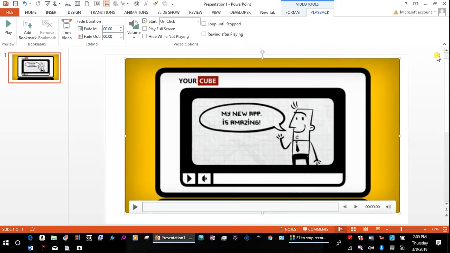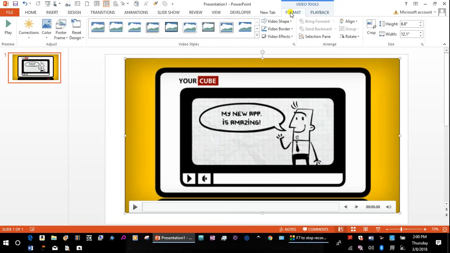So those are some aspects of formatting the video as well, if you want to do anything like that. You can also loop it until stopped. You can rewind it after playing. You can hide while not playing, play at full screen. Those are a few of the options that you have there. And if you pick under format, you have the ability to format the icon that represents it.